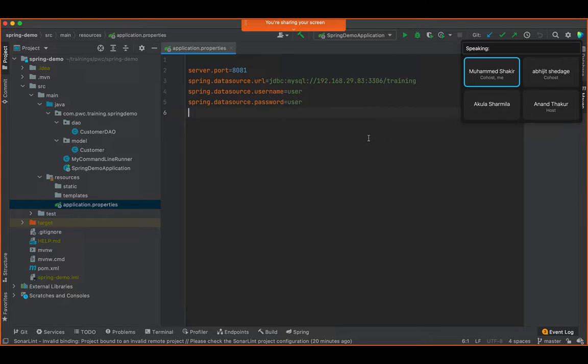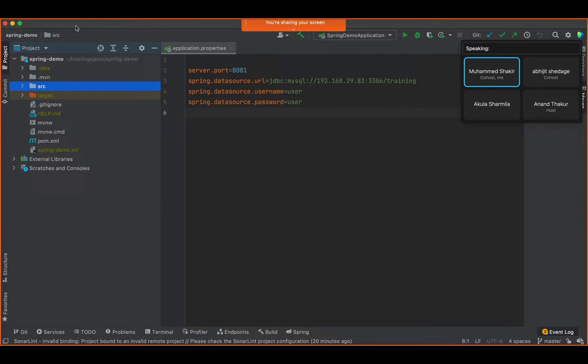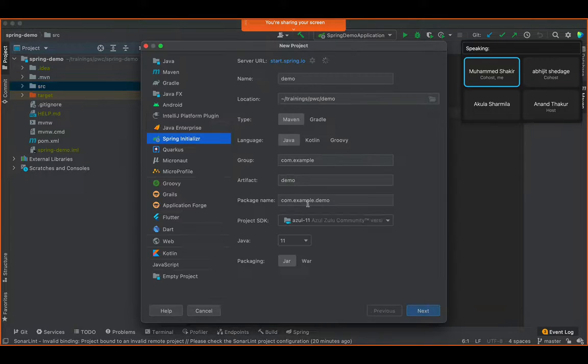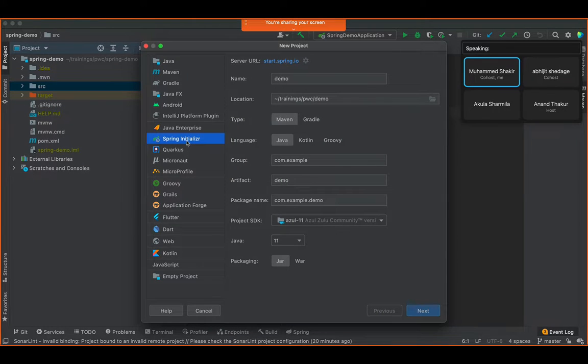Fine. So you see this, let me give you an overview here. So understand this. To start with, we created a Spring application. And how did we create a Spring application? We clicked on File, New, Project. And then what we selected from here was Spring Initializer. I gave the name as Spring Demo.